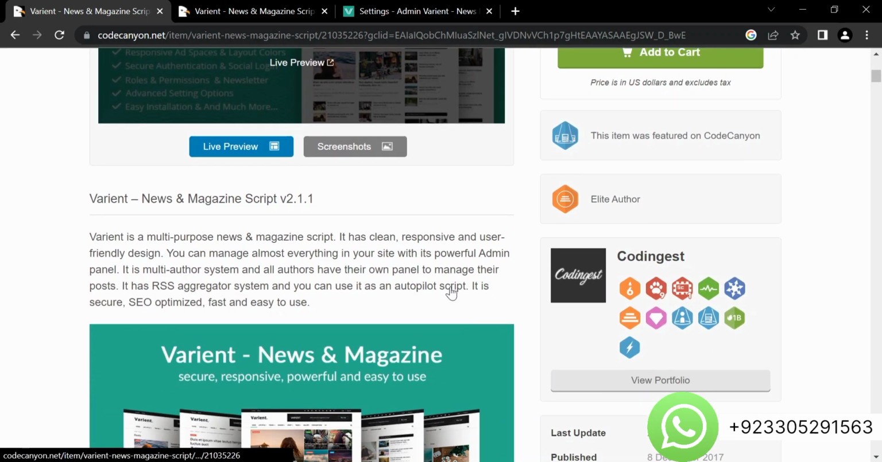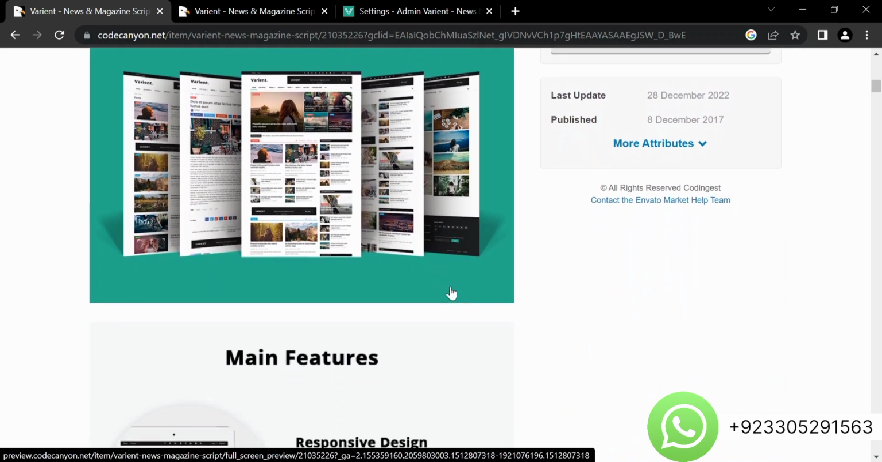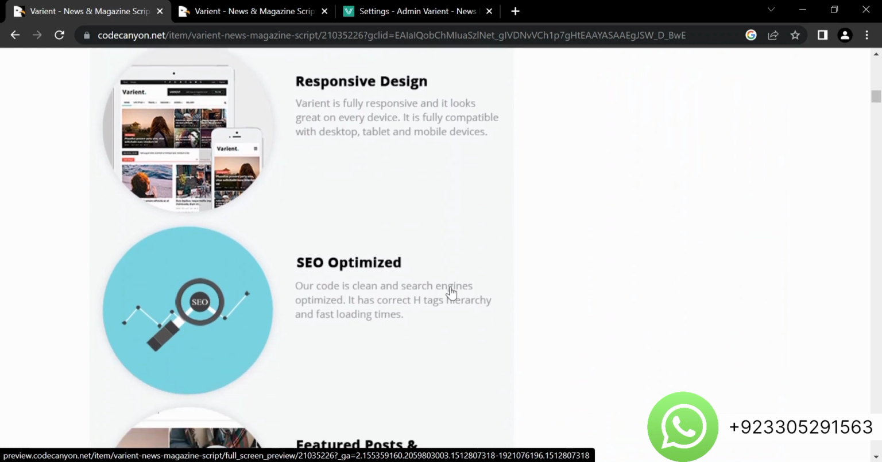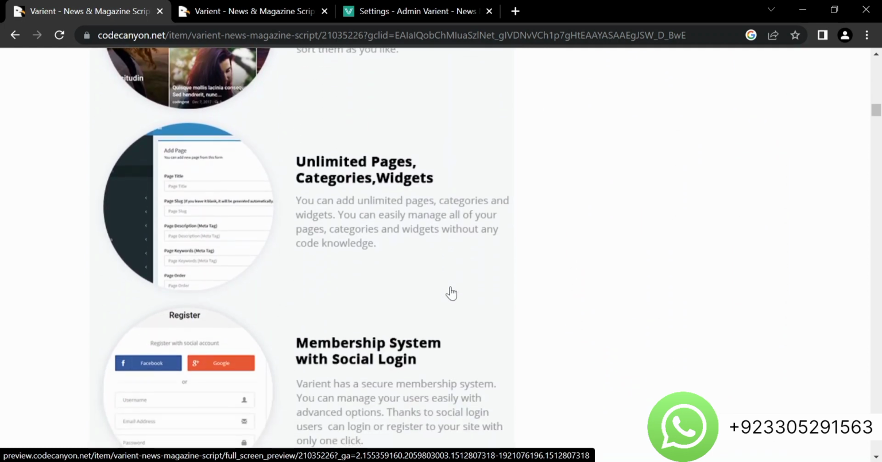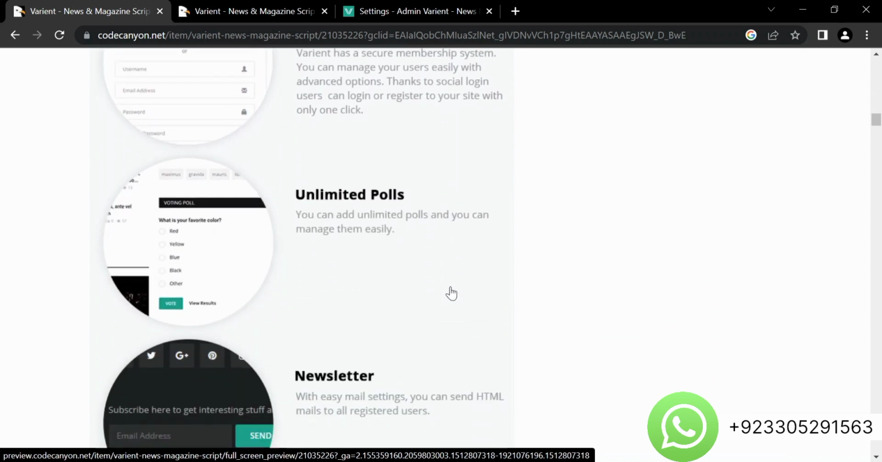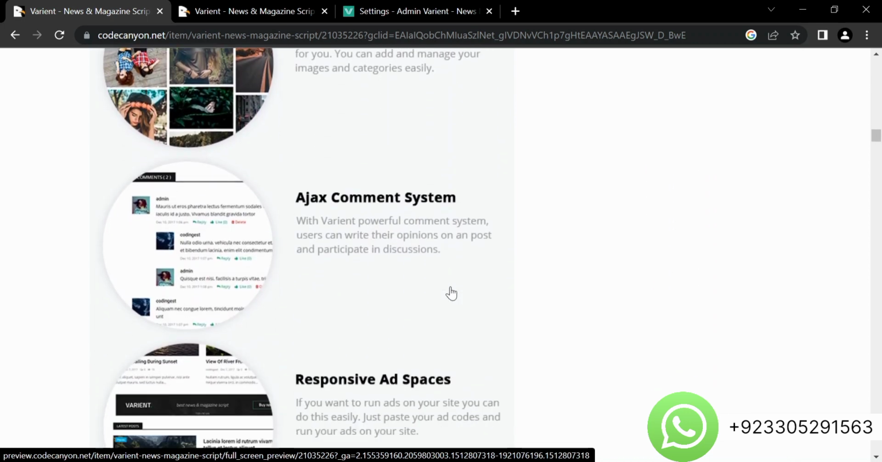So you can see, you can read all the details of the script from here. Main features: responsive design, SEO optimized, feature post and sliders, unlimited pages, categories and many more options. You can see all those options here.